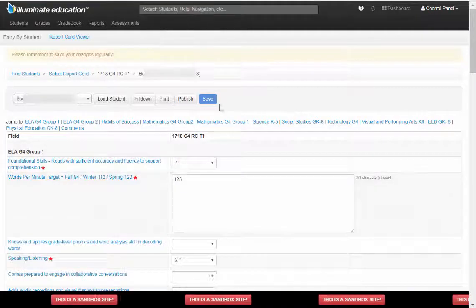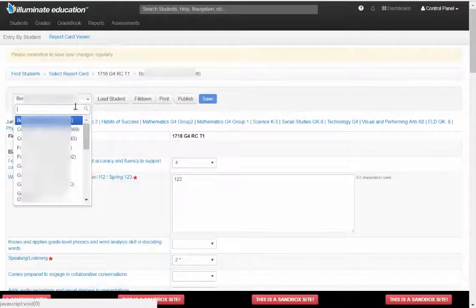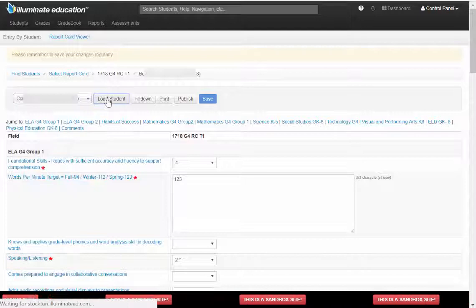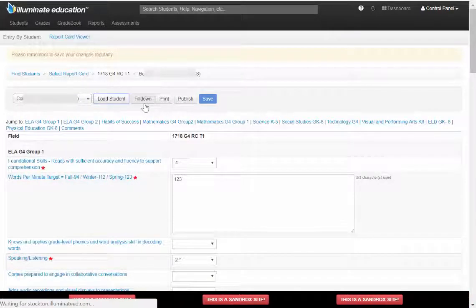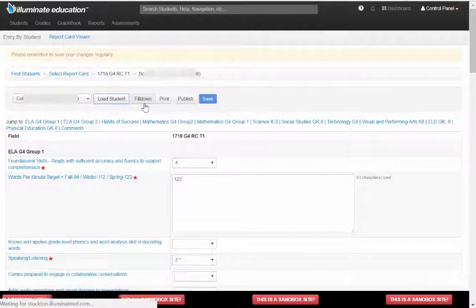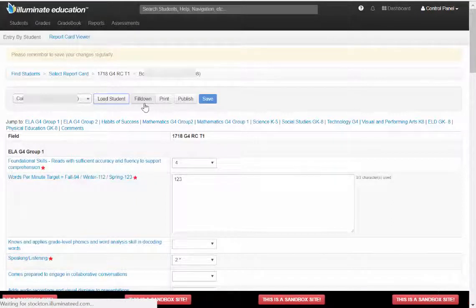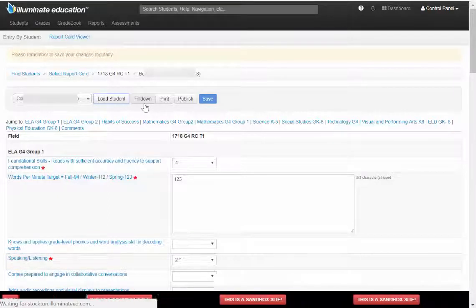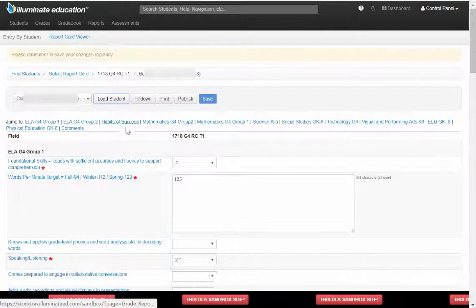Once you've saved, you can come over here to this list of students and select the next student, hit load student. You have a fill down menu here, so if this student is getting all 3s and everything, you can simply click that, give them 3s everywhere, or 4s, or 2s, or 1s, whatever the case might be, and it will fill down automatically to all of the various areas.